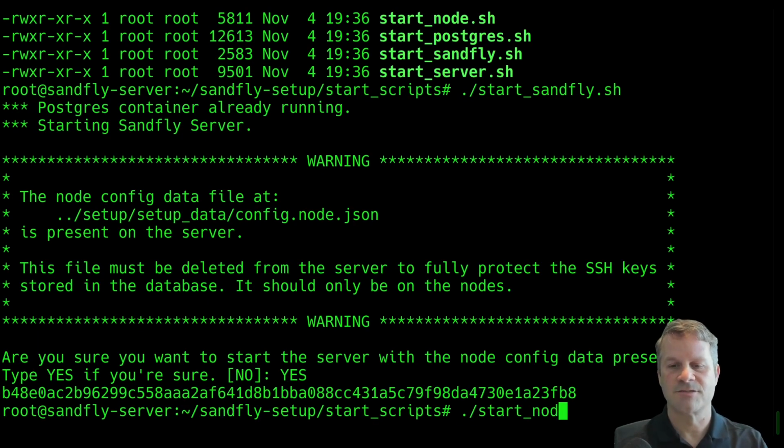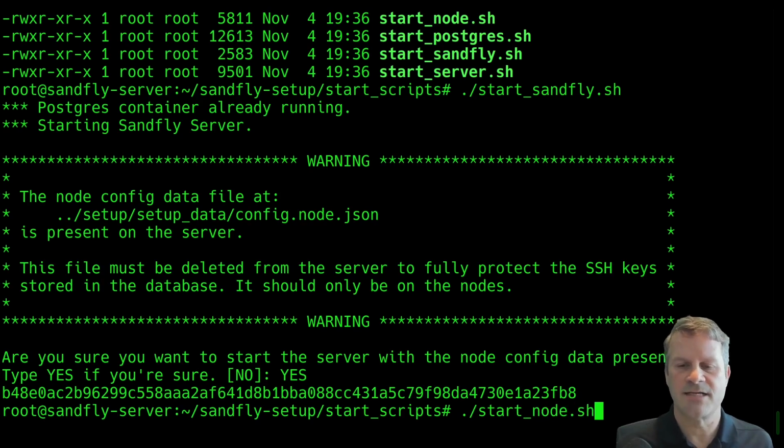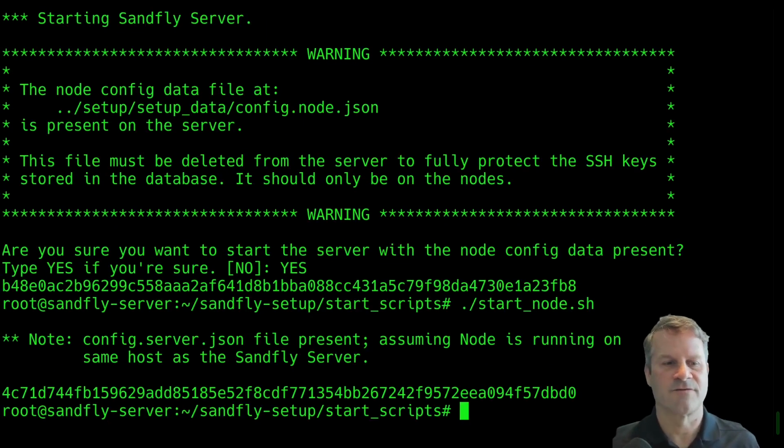The next thing we're going to do is we're going to start the node. So the scanning node's here going to start, and it's going to connect to the server, and everything is ready to go. So now at this point, we're going to hop over to the browser and do a quick login and make sure everything is up and going. So let's do that now.